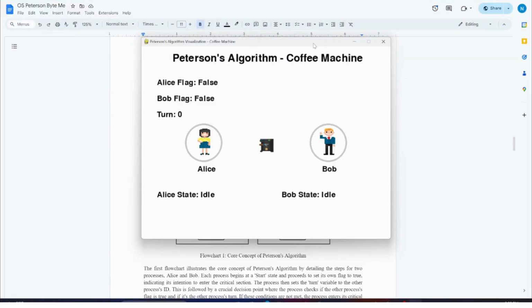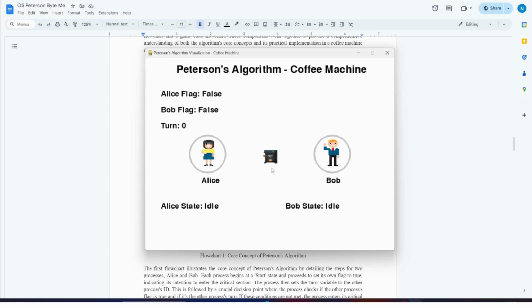This game slash visualization works by having a coffee machine and two processors, or you can say two persons, Alice and Bob. We are trying to visualize an office setting where two persons want to use a coffee machine. How would they go about it without colliding or having conflicts? That's why we are using Peterson's algorithm to avoid the conflict.